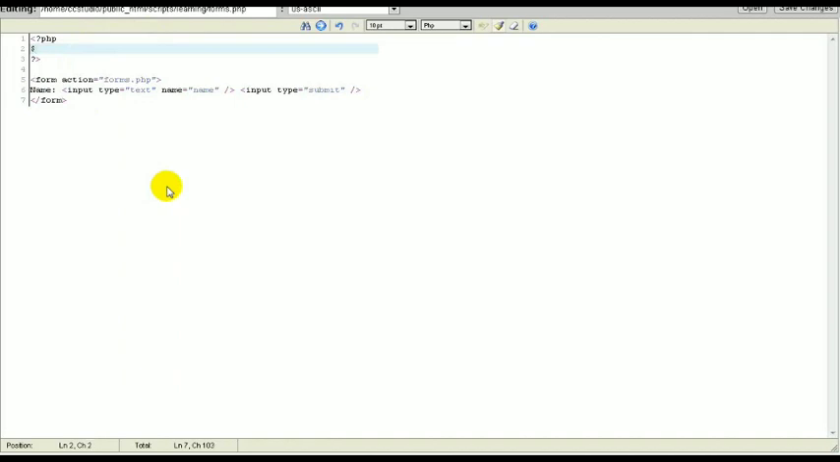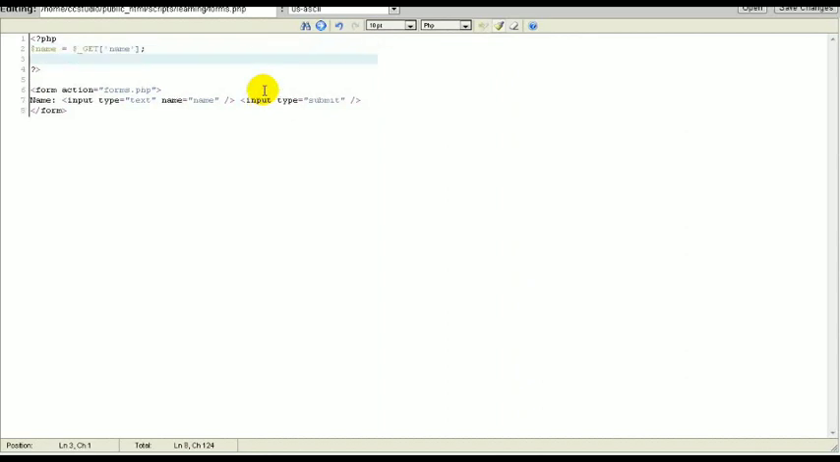Get works like this. You open it like any normal variable, but you do $_GET, and it's basically like an array. If you've seen the array tutorials, open up your brackets, choose the name of the variable you're trying to access, which is in this case name, and we need to assign this to a variable. $name equals $_GET name. Perfect.